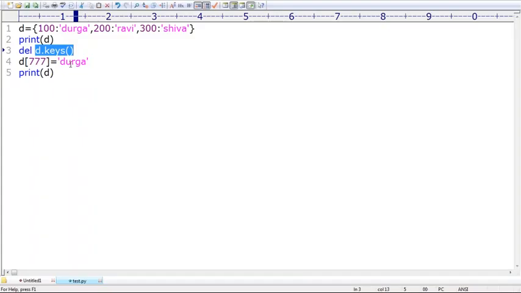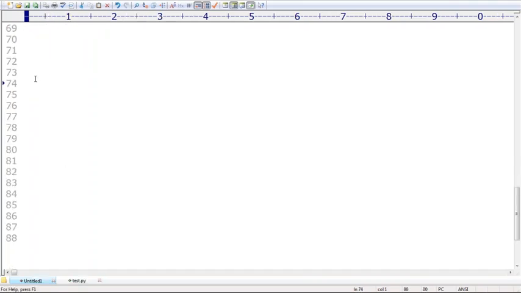Next, another doubt. Sunil is asking: I want to insert multiple values for a single key. How to specify multiple values for a single key? Is it possible or not? Yes, why not? It's possible.